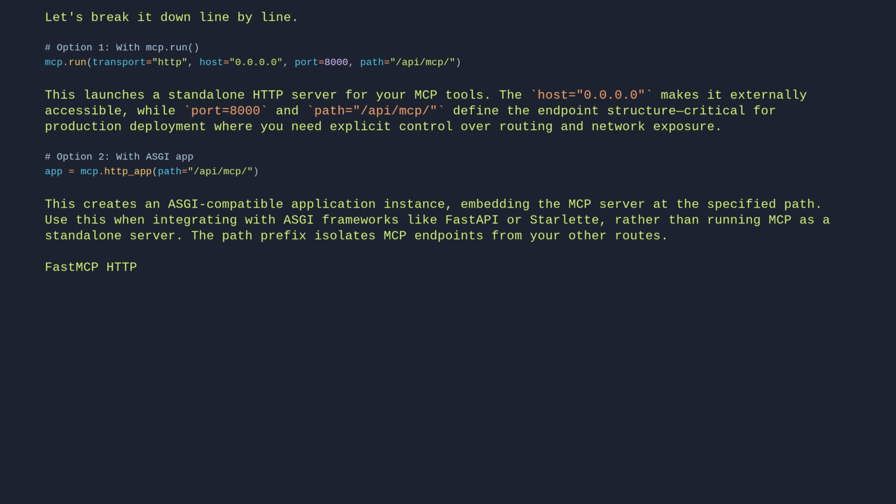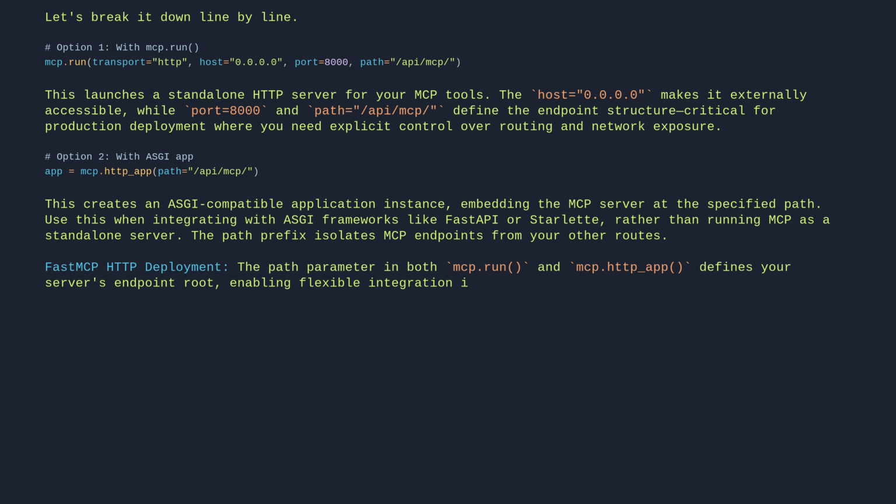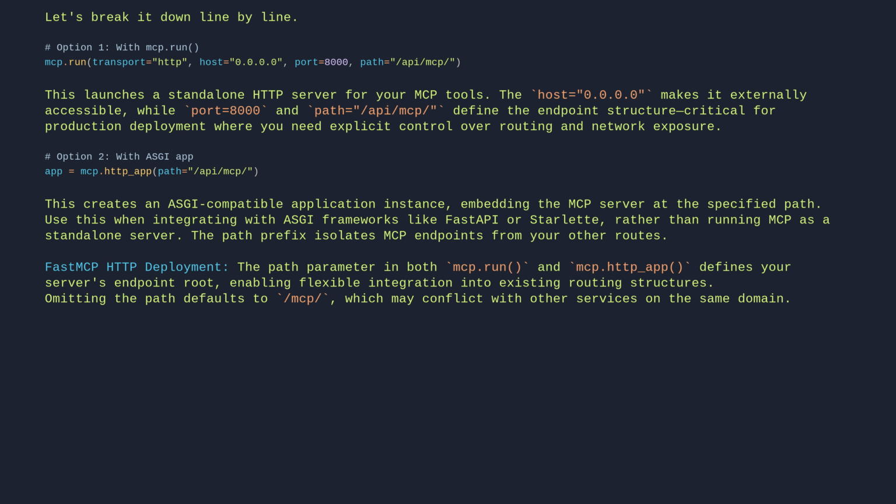FastMCP HTTP deployment. The path parameter in both mcp.run and mcp.http_app defines your server's endpoint route, enabling flexible integration into existing routing structures. Omitting the path defaults to /mcp/, which may conflict with other services on the same domain. Always specify an explicit path prefix when deploying in production environments.